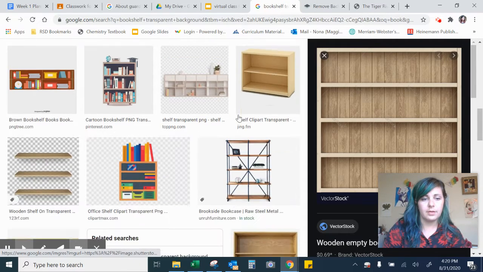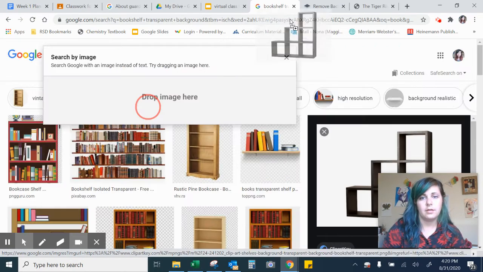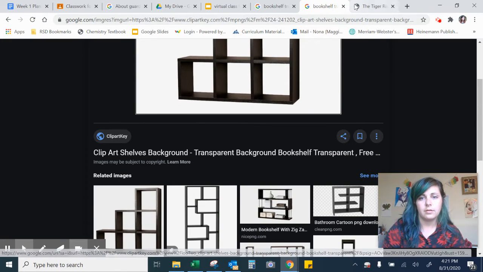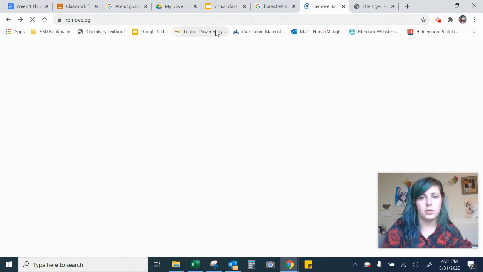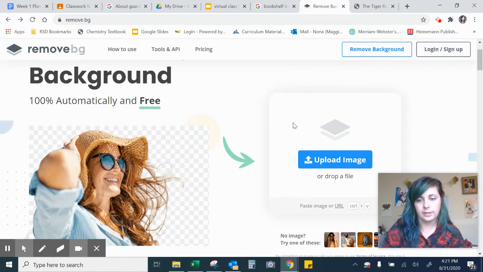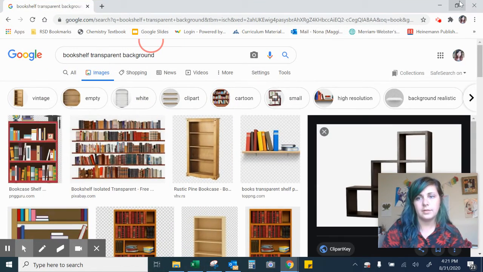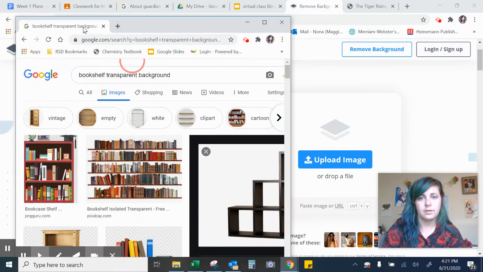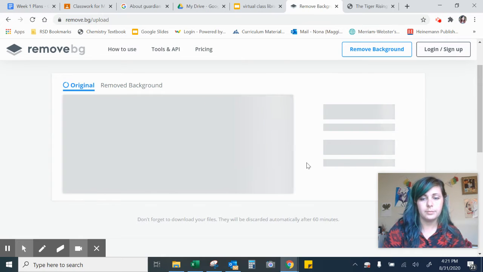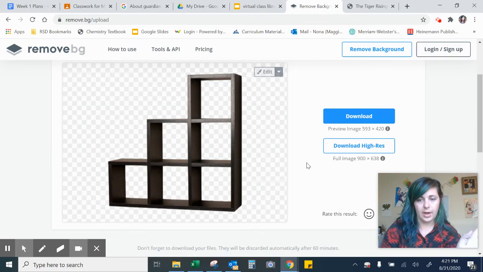So once you find something that you like, you can click and drag the image into this window, or you can save it and upload it, but that's kind of a pain, or you can type in the URL. But I've just been setting it up in two windows so that I can just drag and drop my image. So now it has no background.